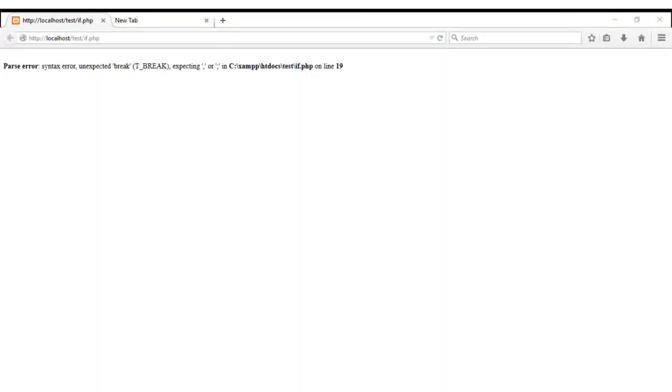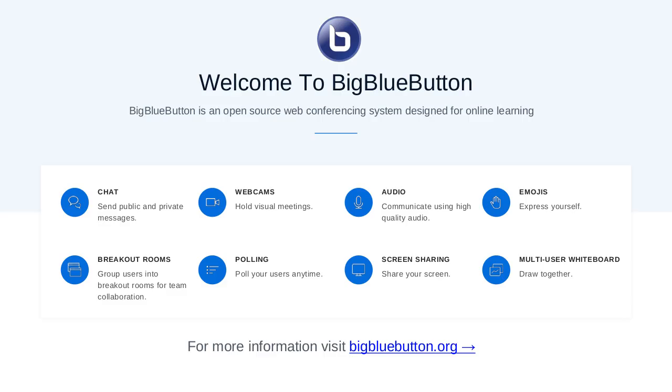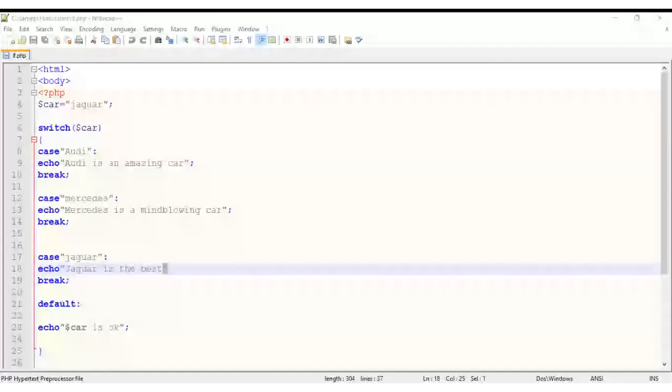So you realize, Musoi, we are having an error on which line? On line 19. Look at this. So what are you supposed to do? You're supposed to get back to your code on line 19, together. You have to get back to line 19.